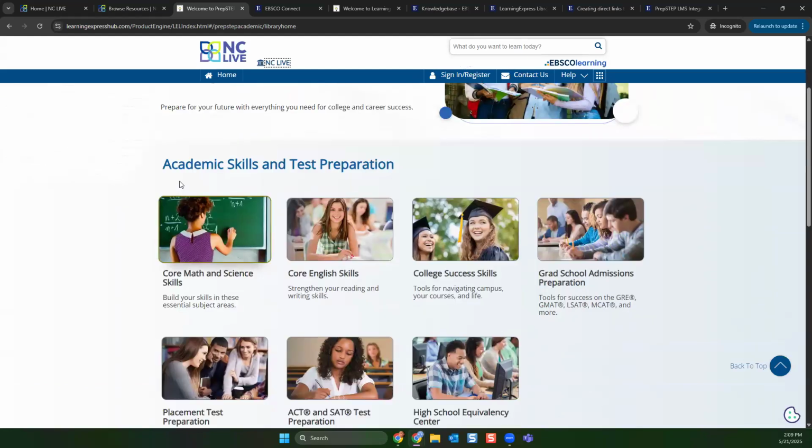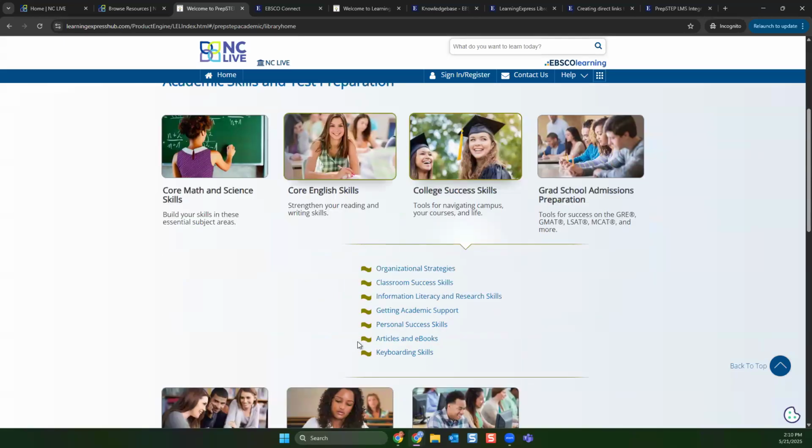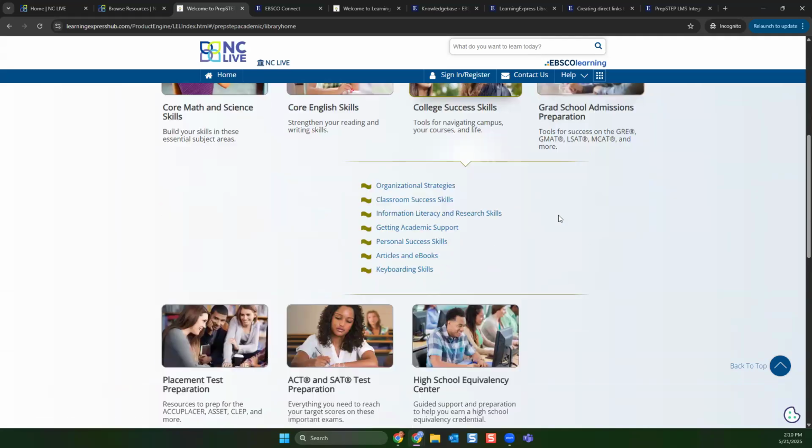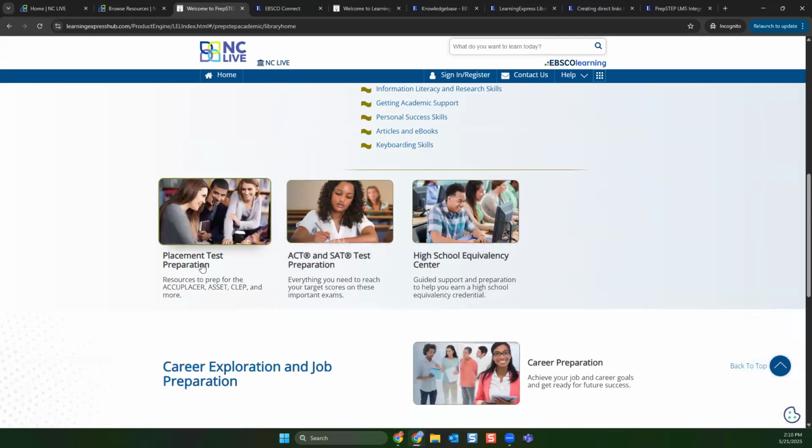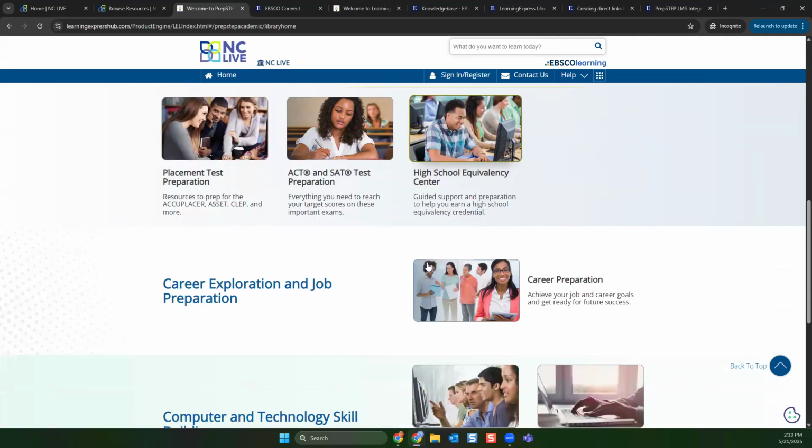So we have on the academic skills and test preparation bucket of resources, college level math and science, English, our college success skills tutorials with some great tutorials for soft skills like classroom success, information literacy, and so forth. We also have graduate school admissions preparation, college placement test preparation, ACT and SAT, and high school equivalency. So you'll see some similarities, but then also some unique content to speak to those college students.